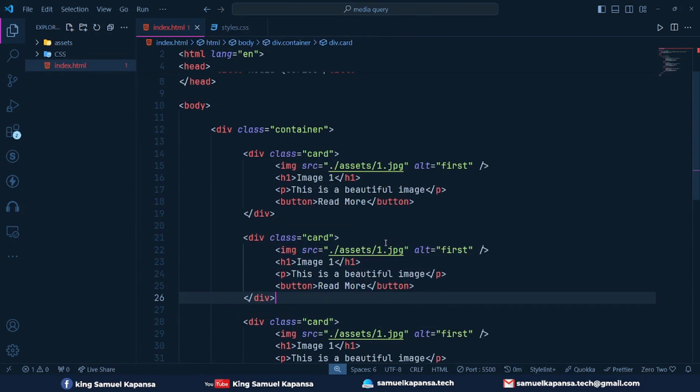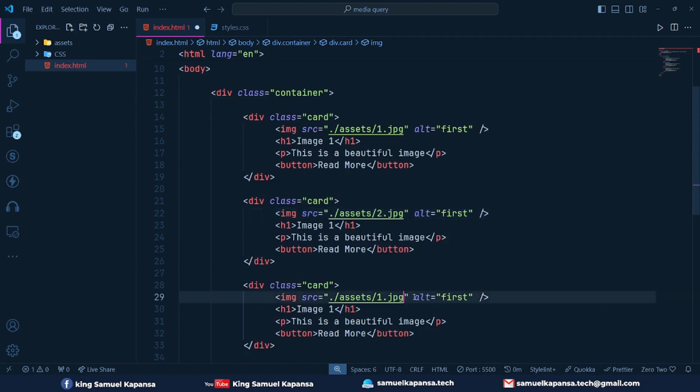All right, so this image, we're going to change it to the second one, then the third one also change to the third one. Okay, so image 1, then this one is image 2, then image 3. This is a clean image. Just say this is a clean image to just differentiate. Okay, then this is a fantastic image. All right, then we save our work.